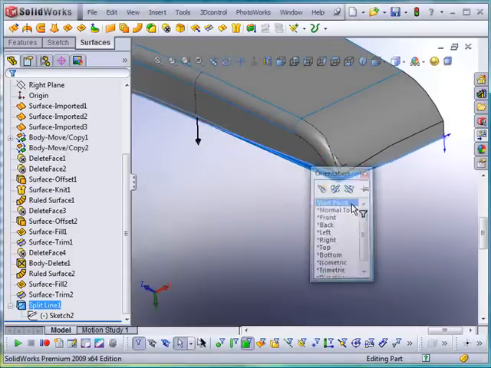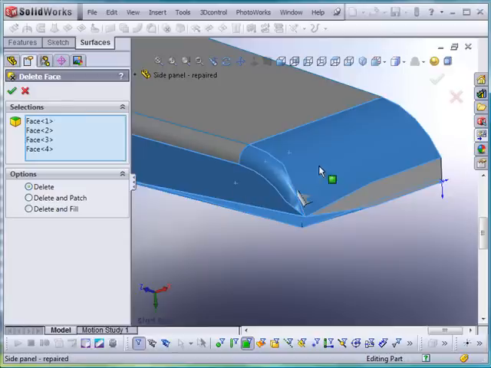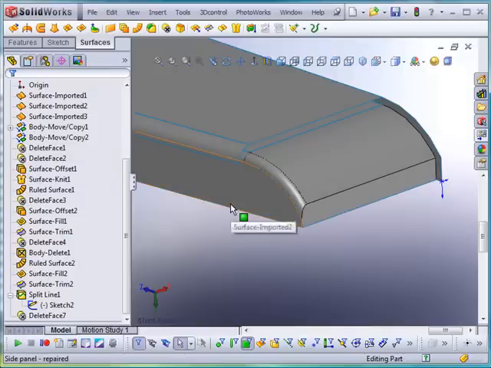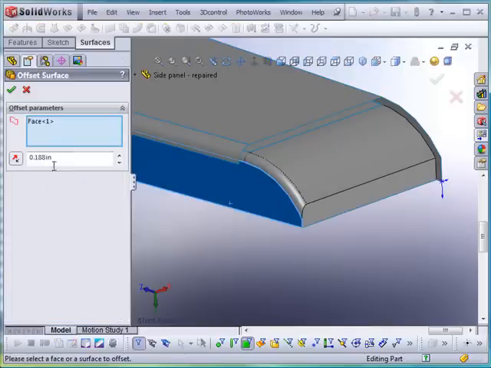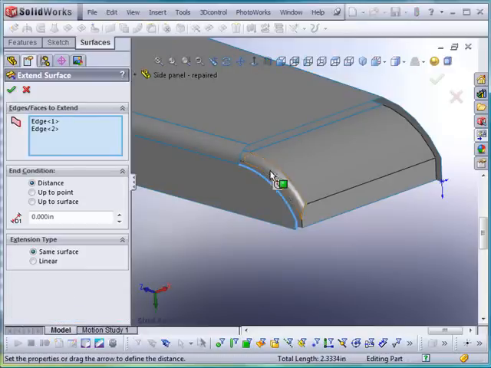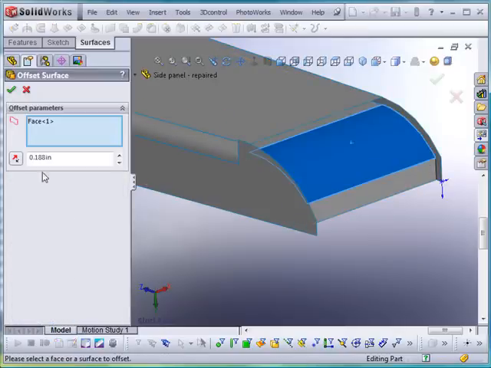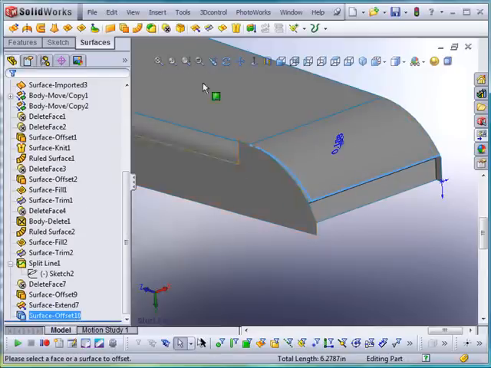So we will go back to our start point and do a delete surface, and we will get rid of all of the bad surfaces. From here we'll do an offset of 0.188, as well as extending the edges. And we'll do this for all three surfaces. You have to do it independently because there are different bodies.